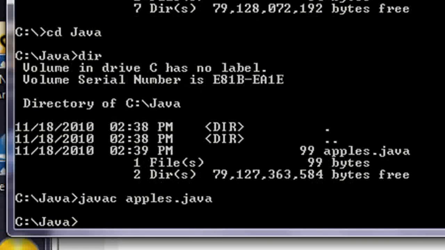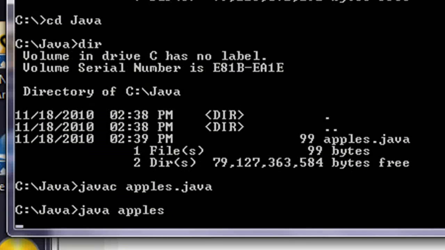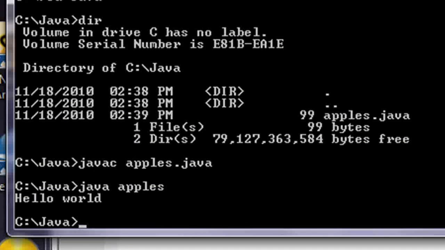enter. So after compilation I'm just going to write java apples. This will run the Java program. So here it is, it says hello world.